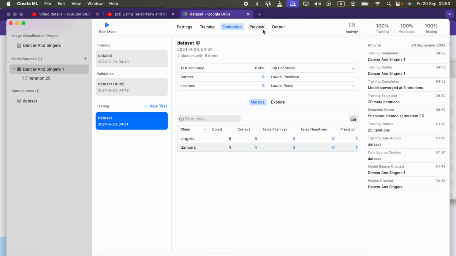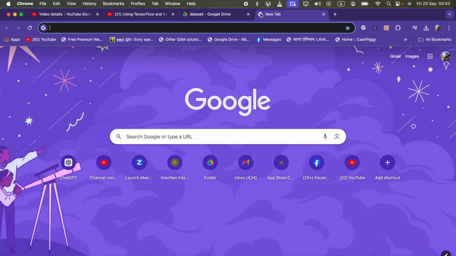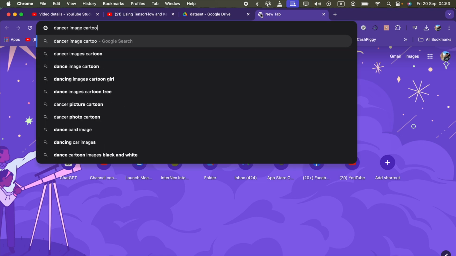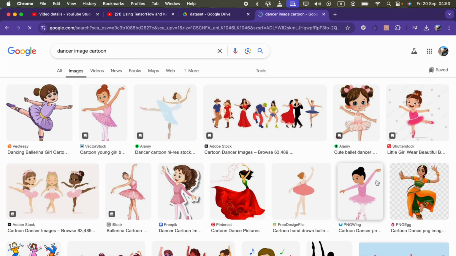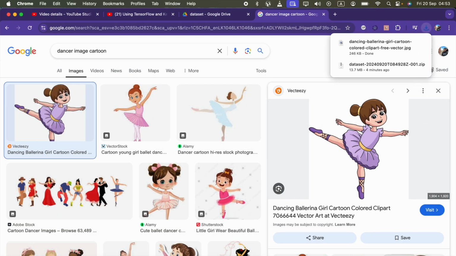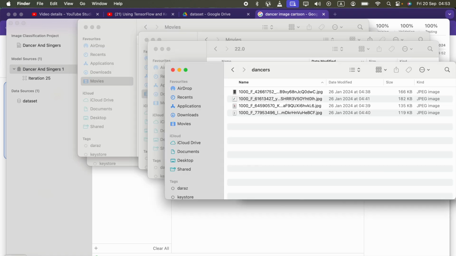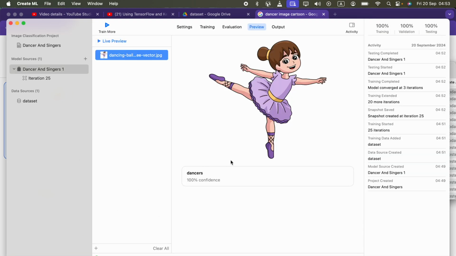Now let's see, we want to preview. We can go for live preview or we can just drag an image to there. So I can Google search, I can say dancer image cartoon, because I want to pick some new one that I have not added to my dataset. So let's take this one. Now I'm going to take the image to here to the CreateML. It shows this is a dancer.